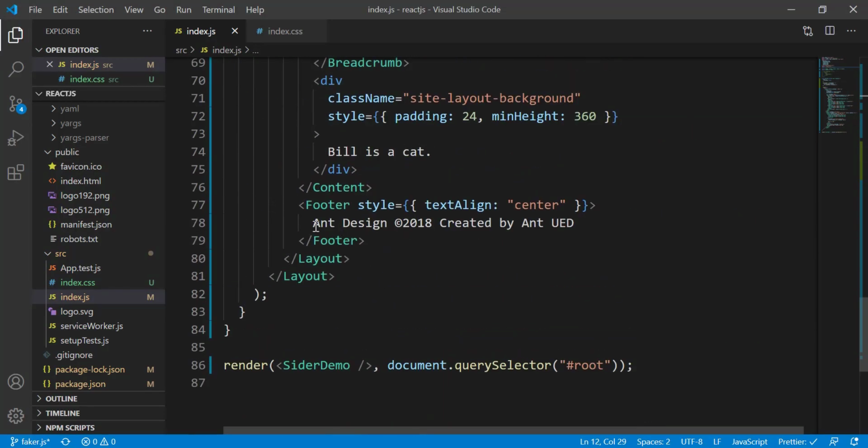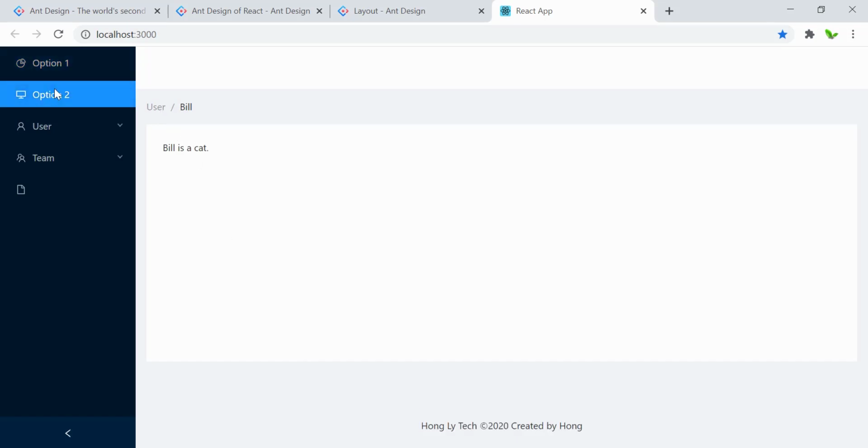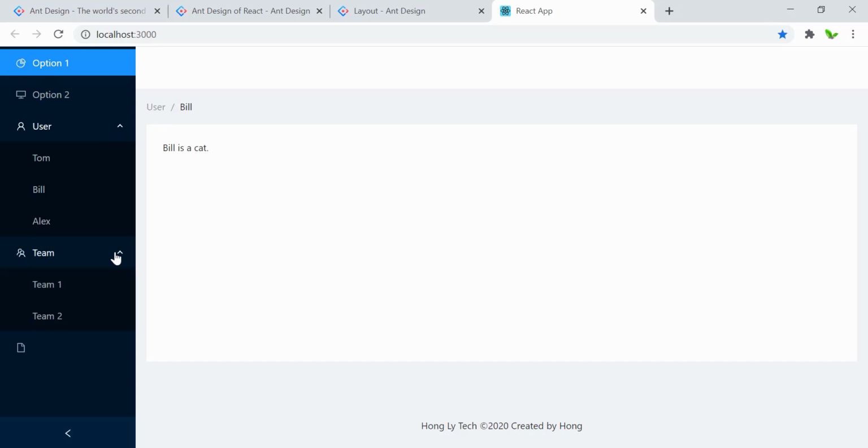Just scroll down and then say like the channel name, Hong Lee, 2020, created by Hong, just like that, or perhaps Hong Lee tag. Okay, let's just see the design. Alright, so now the text has been updated, as you can see here, and right here it does nothing. We can just expand this like theme, user, and stuff. Okay, so now we got the design up and running.